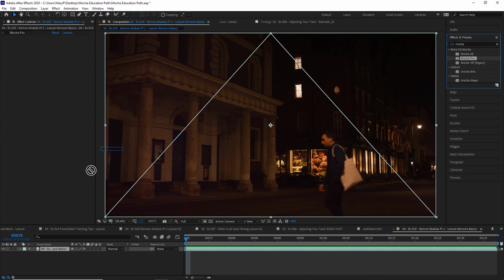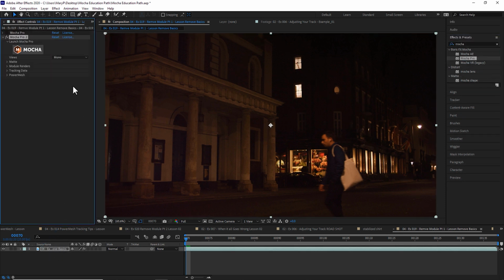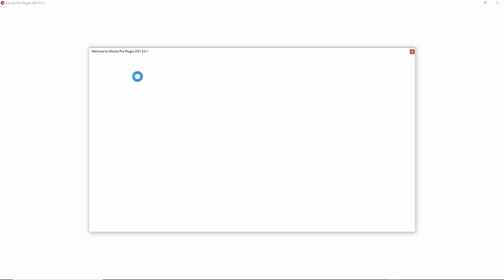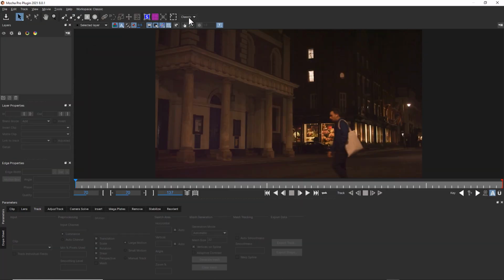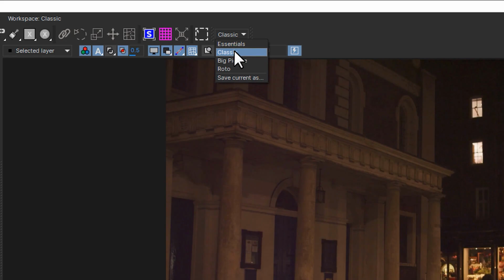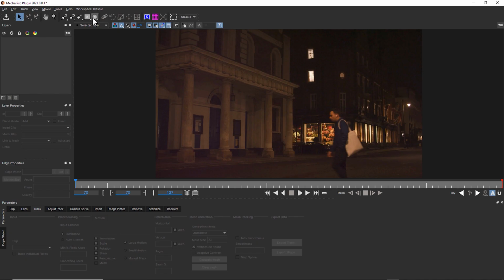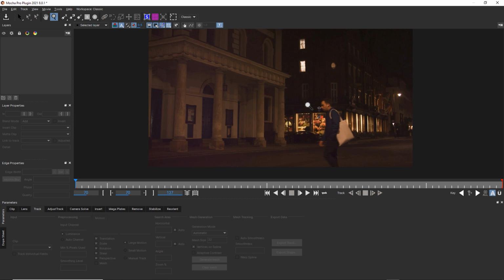So first things first, we're going to drag and drop Mocha right onto our clip, right on the timeline, and we're going to launch Mocha. When dealing with a remove module, you want to be in classic mode. And first, you have to create some tracks. Now, I want to remove this guy who's walking over this background.